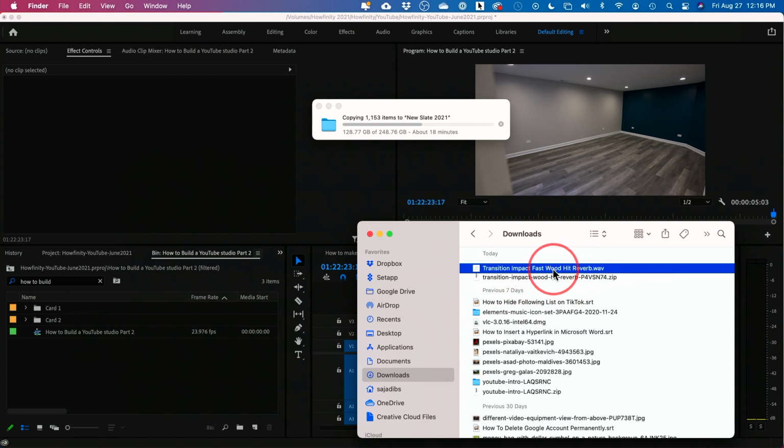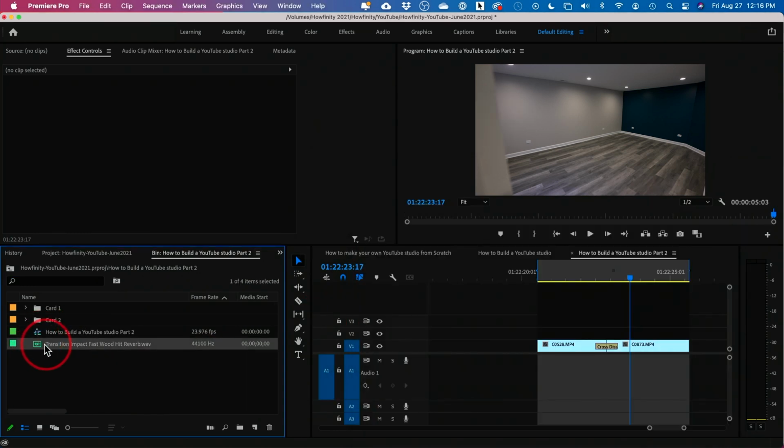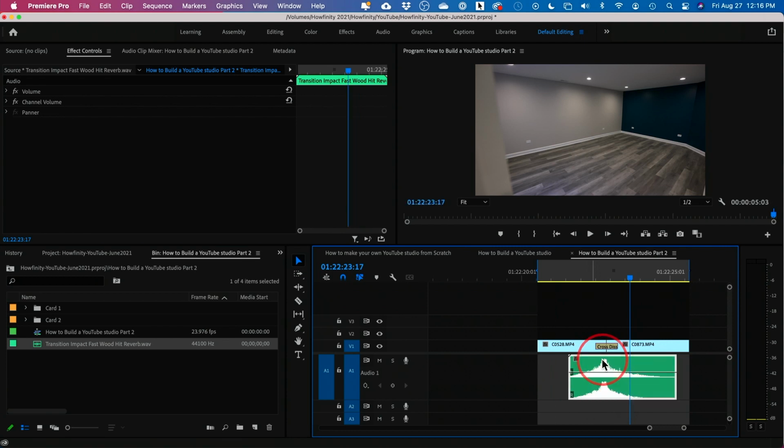So it's just this WAV file is the transition. I'm gonna go ahead and bring it into my edit right here. I'll drag it over, and here's the WAV file. So now I'll just drag it to my audio channel here. And I usually just line it up right here with the transition. You see the waveform here that I have. Most editing softwares have this thing where you see the waveform, so it's easier to edit.